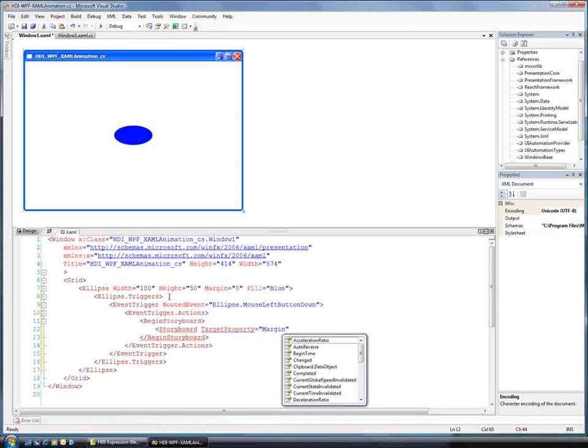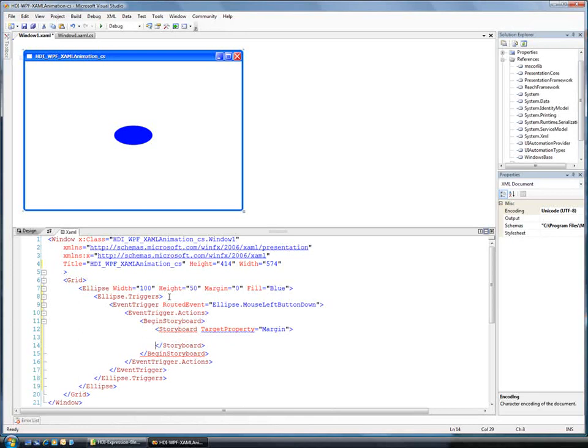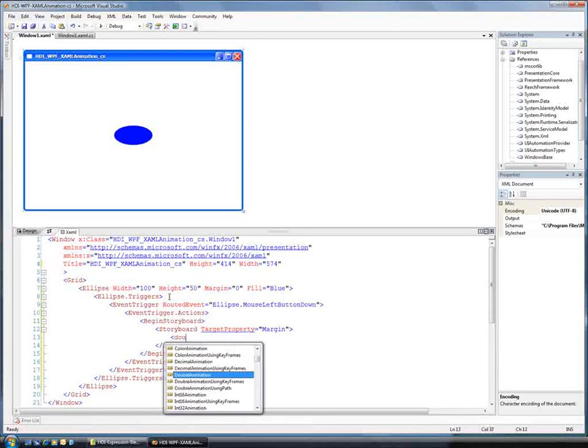And we want to determine what thing we want to be in our storyboard. And we can have more than one animation here, but in this particular case we're going to have one animation. We'll just do a double animation. So let's add our double animation in here. And the reason we're using a double animation is because we want to animate a double value. So we want to animate a numeric value within our margin property, because we're going to set the margin property to various values over time, and the time that we want to set that to is our duration.